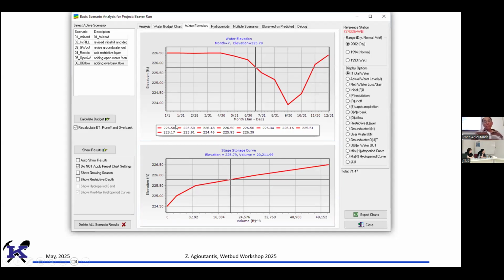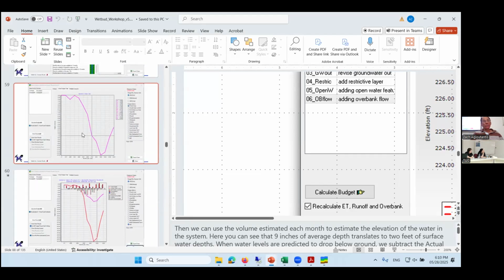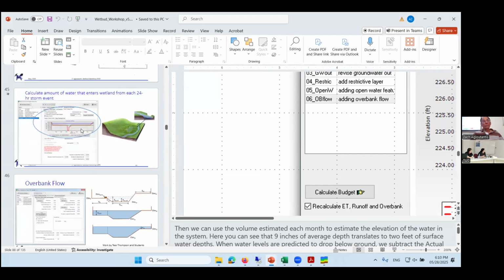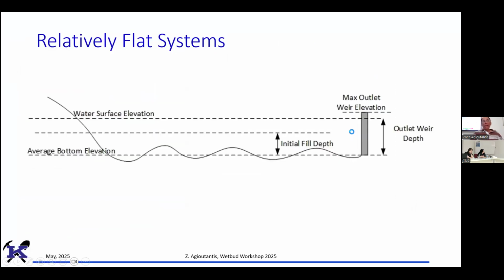Let me talk a little bit about storage. Let me go back to this diagram. This diagram says I expect my wetland to have a flat bottom. The weir elevation, if water goes over this elevation, which is my average bottom elevation, water will go out. This is my water surface elevation, and usually the weir will overflow over that. This is my average water elevation.